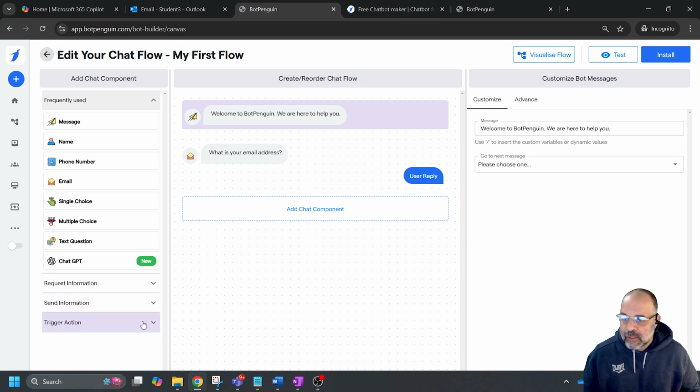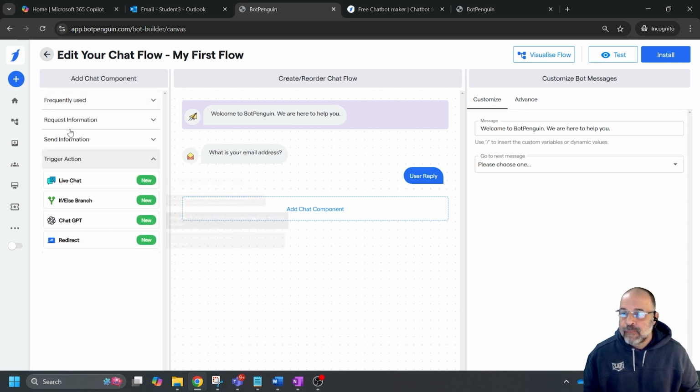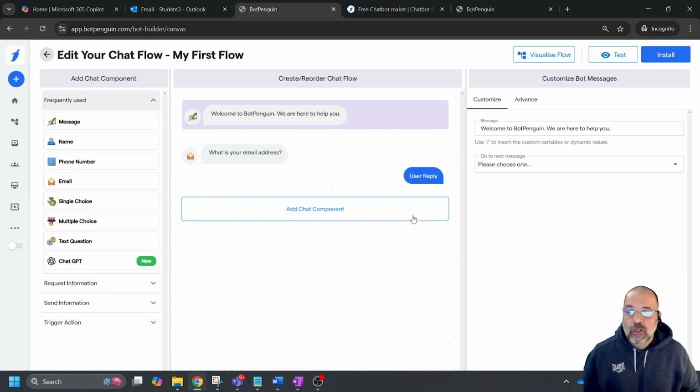And we can find this, I think, in trigger action. Yes, there it is. Okay. So what do we have here? These are the different cards that we can add.